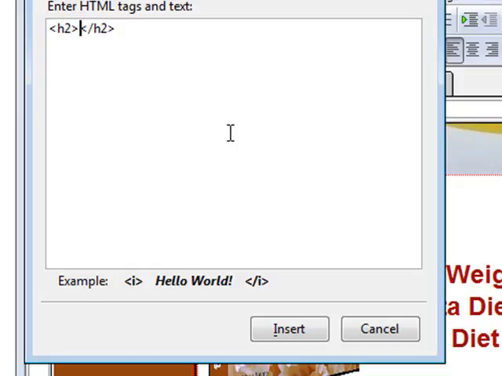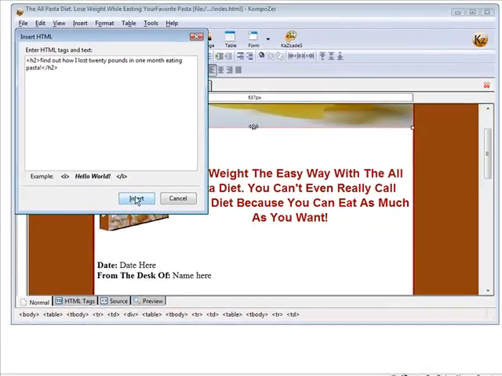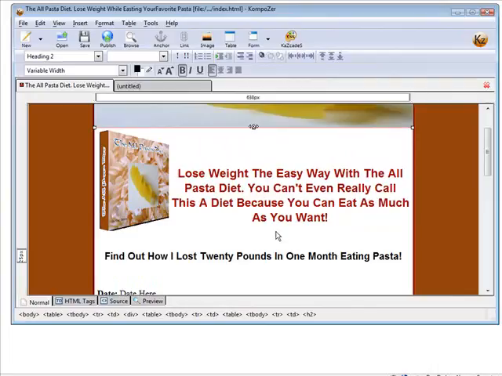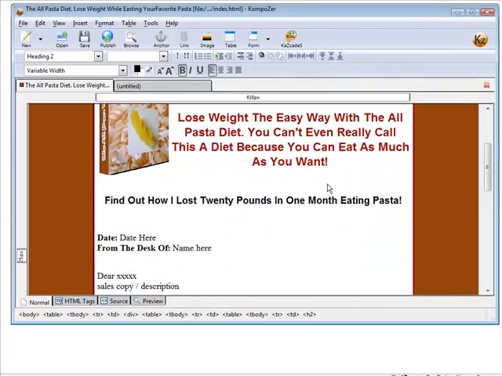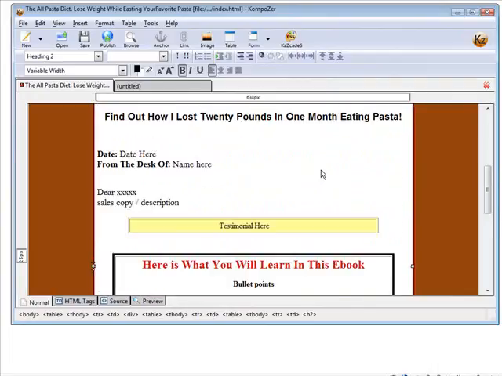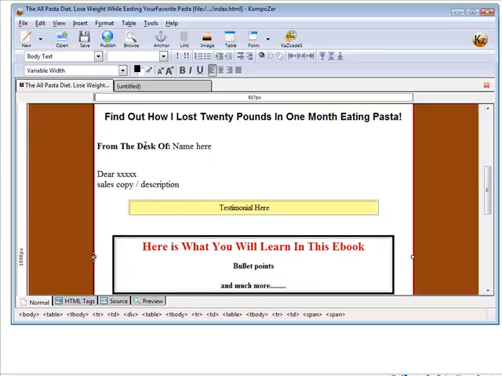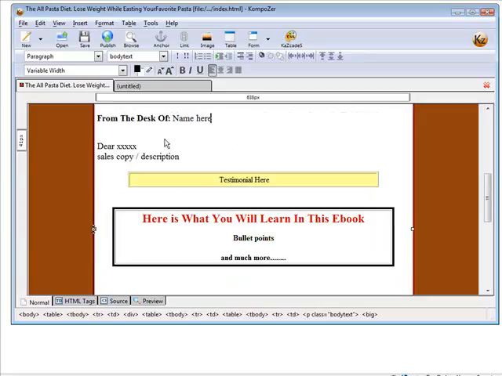Okay, then we could put our headline right in there. Okay, so something like that. Then we click insert. Okay, so there is our headline and our subheadline. And down here, you see it moved this all down for us, so we would put in the date. And you can even omit that if you don't want to bother with a date. And then you can put in here "From the desk of," put your name here. Or you can get rid of that too if you don't want that.